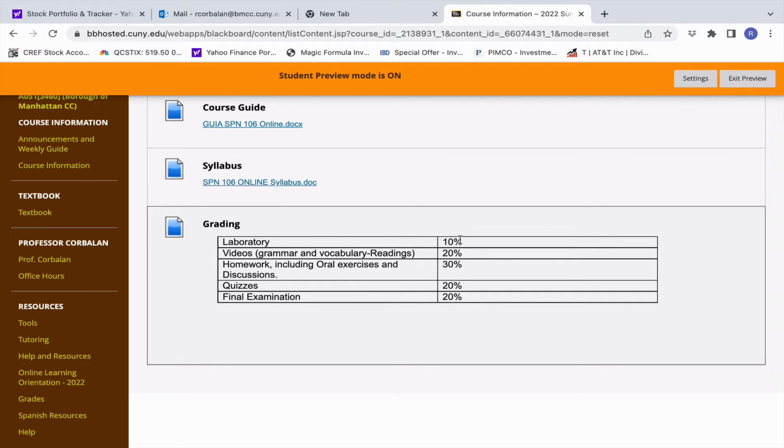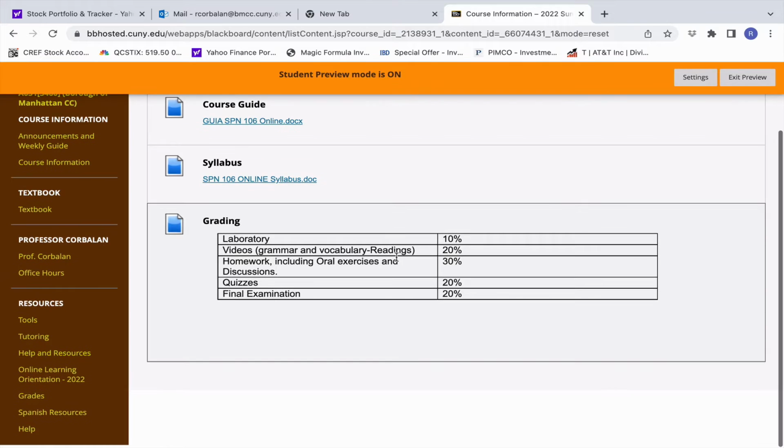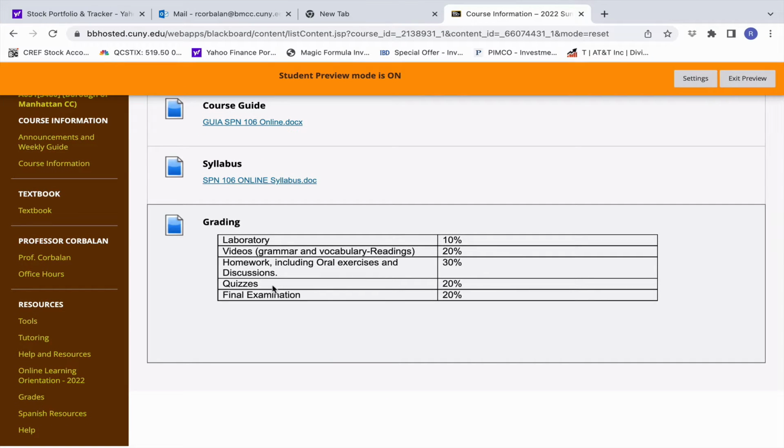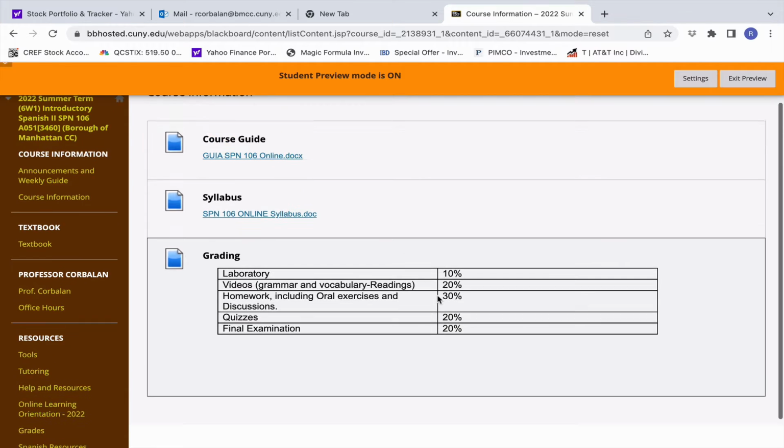The lab is going to be 10% of the grade. Videos, I will explain to you later how you do the videos, is 20%. Then we have the homework, including oral exercises, writing exercises, discussion board, is 30%. Then you have 3 quizzes, 3 examinations during the semester. I'm going to drop the lowest score, or if you miss one of the tests, that will be the one dropped. That's 20% of the grade. And the final examination is going to be 20%.